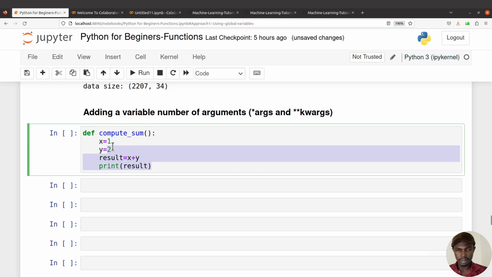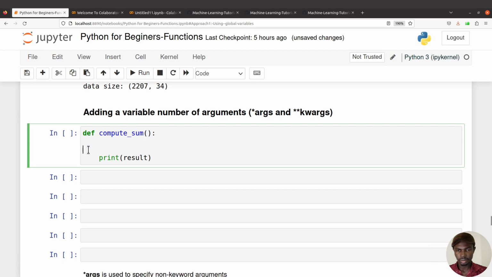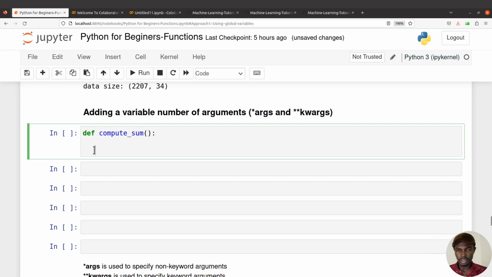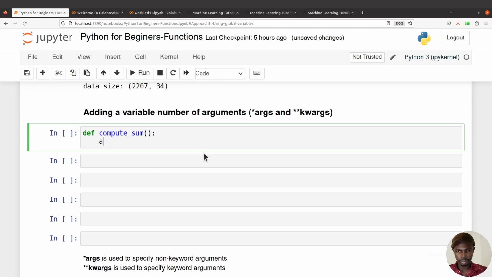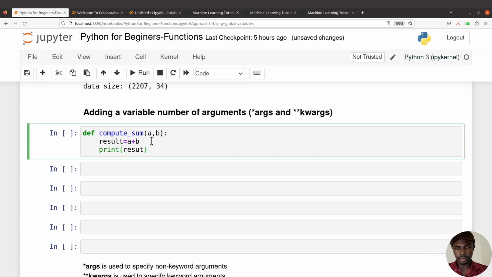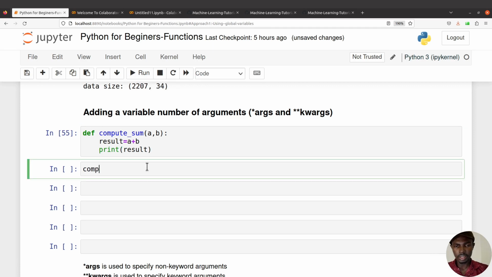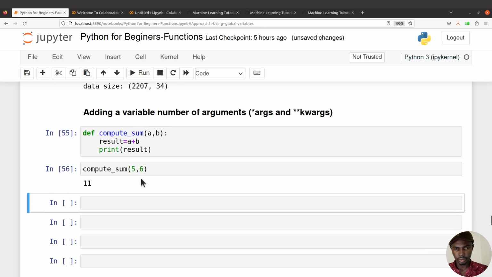Okay. Now this time, let me just do this. I'll do it this way. I'll just say result equals A plus B. Print result. Now, if you take a look at this program here, we have already defined the number of inputs. All right. So if I call it, I always have to specify 2. So let's say A 5 and then B 6. Okay, we can run it, get our results. Now let's say compute sum 5, 6, let's say 9.